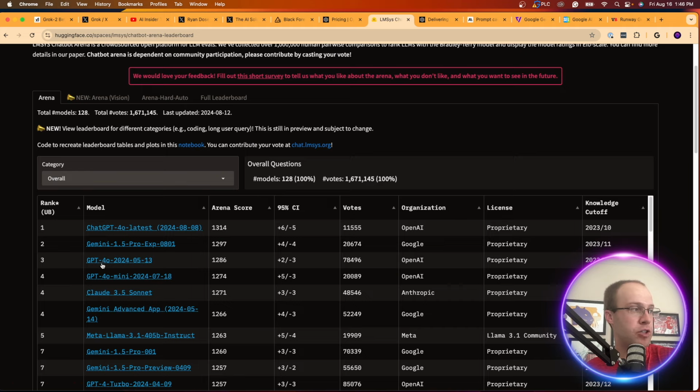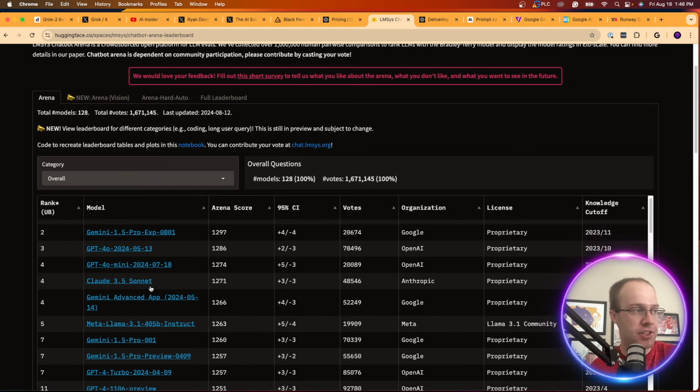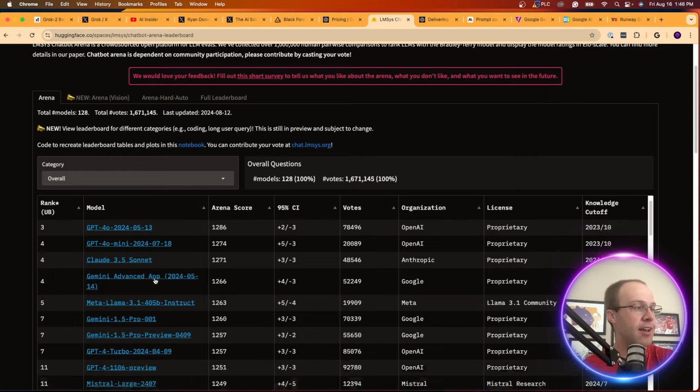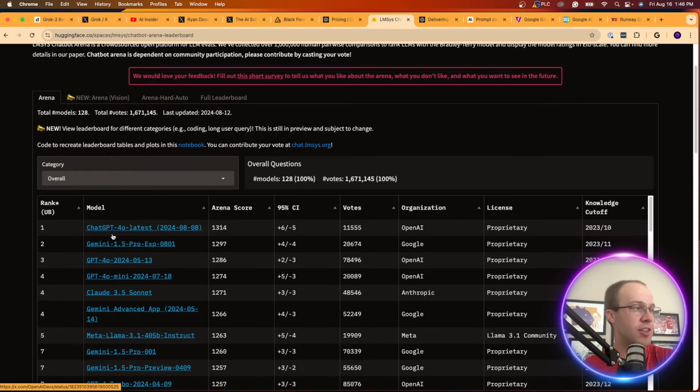We have other versions of GPT-4o below this. Here's Mini. Claude 3.5 Sonnet is right here. I still personally think that Claude 3.5 Sonnet is the best model available today for several reasons. That's kind of my personal take. But regardless, you'll see here that there is a new model released by OpenAI that's an iteration of GPT-4o.